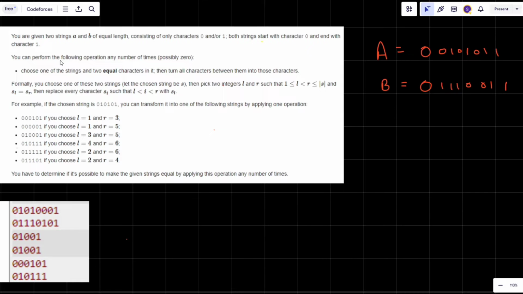Now you can perform the following operation any number of times, possibly 0. This possible 0 is important and we'll understand it with a further example. It is saying that you can choose one of the strings and two equal characters in it, and then turn all characters in between them into those characters. For example, I chose this and this. What I have to do is change all these values to 0, like this: 0 0 1 1. The rest will remain the same and all the values in between will get converted into 0.